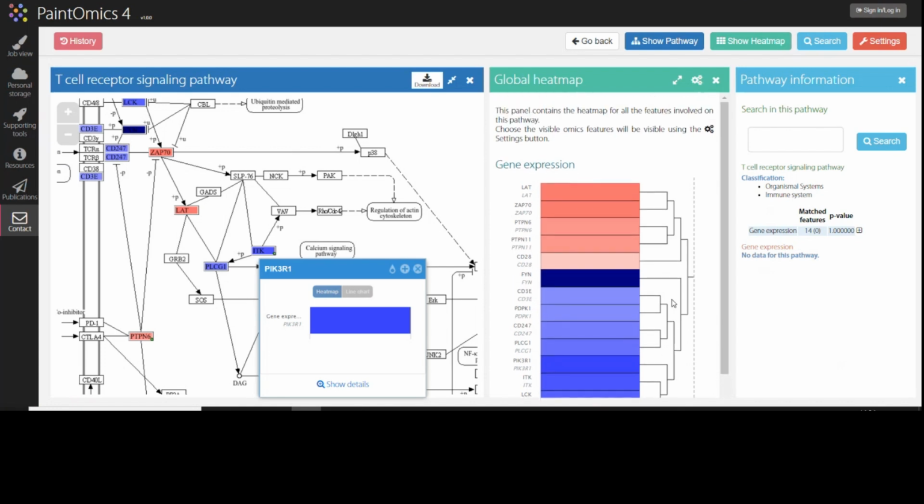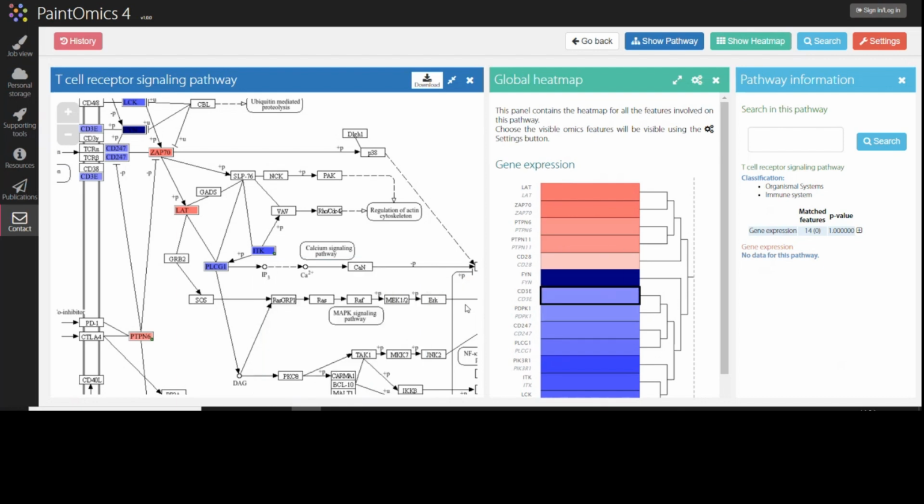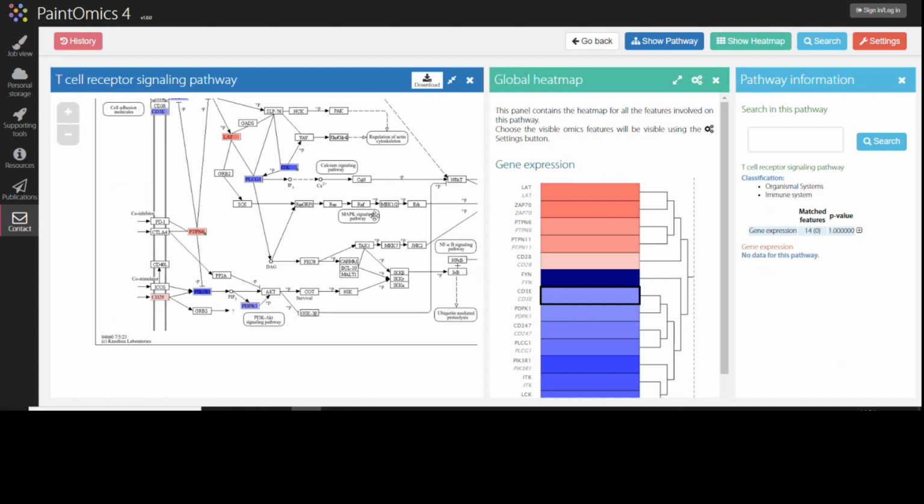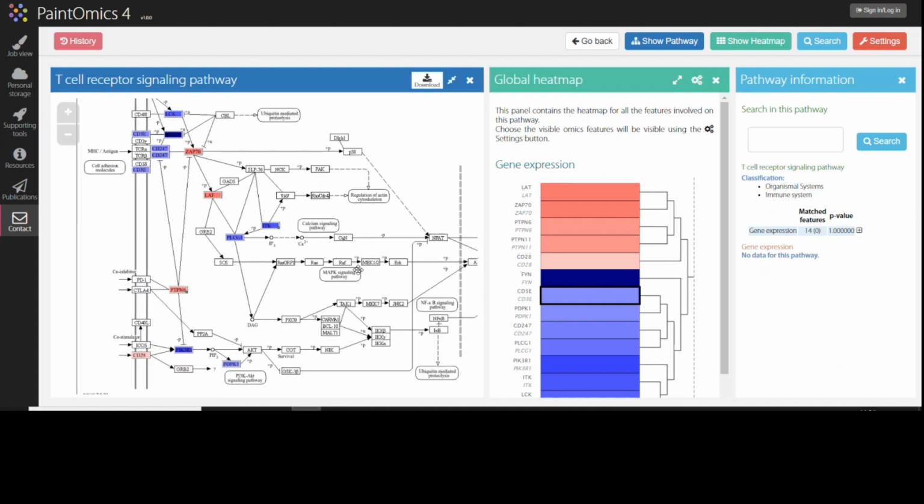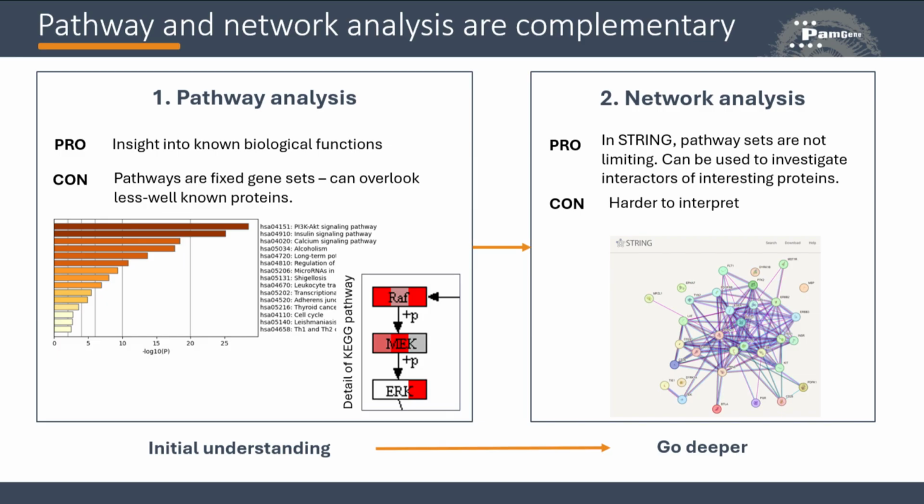I have shown you two tools for pathway analysis. The Metascape tool helps you to arrive to a short list of pathways that might play a role in your model system. Paintomics helps to understand how these pathways have changed. In the next step, you can also break free of the limitations of pathway analysis and dive further into networks. We suggest to explore the networks since pathway databases are limiting in what is annotated in a pathway. Therefore, you might miss less well-known proteins that are still in your data.